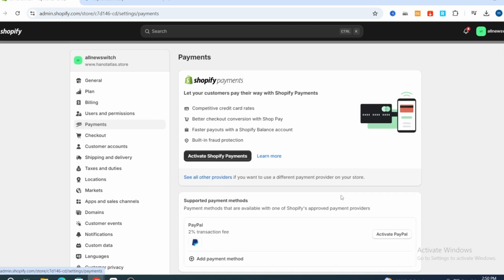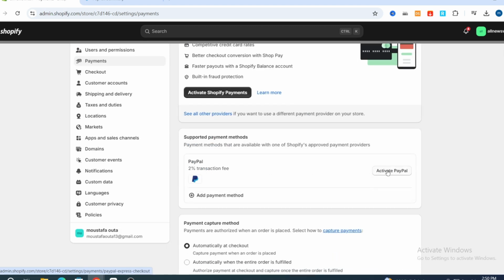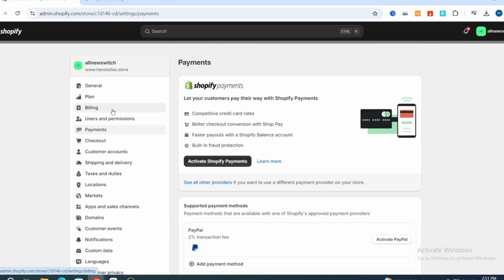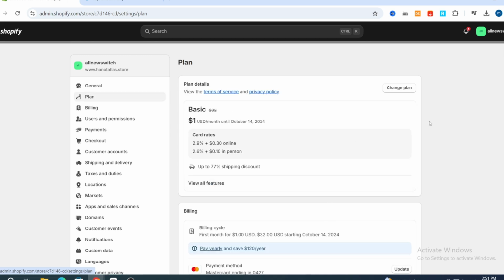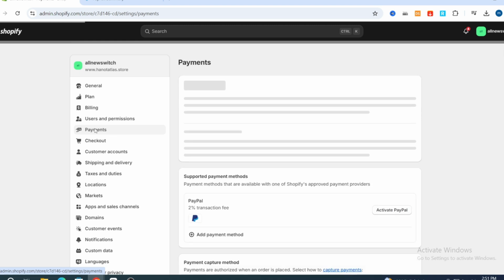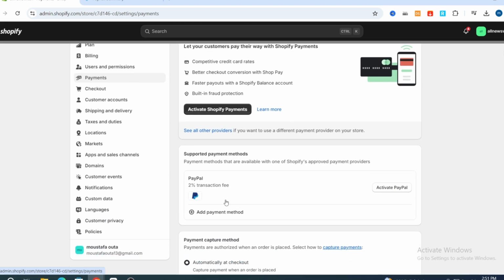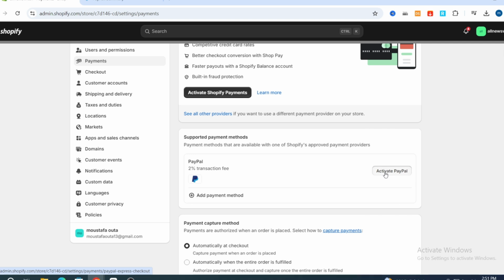First, before adding, linking or activating your PayPal payment, you need to buy a plan, because you will not be able to add or activate your PayPal payment if you are using the free trial on Shopify. Make sure to buy the basic plan or any plan that you want. Then you will have access to link and activate your PayPal payment on Shopify. Then go back and hit PayPal payment, then hit activate PayPal.